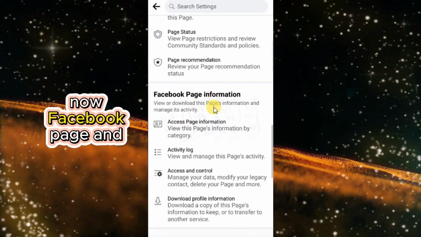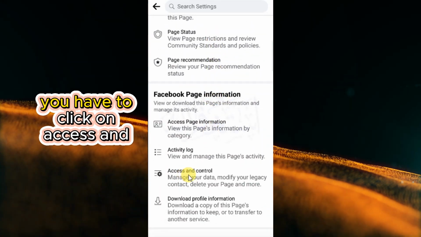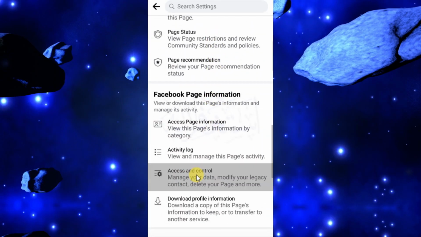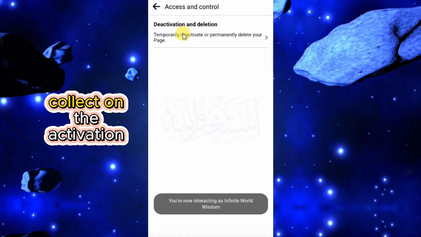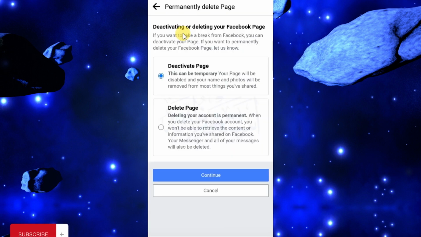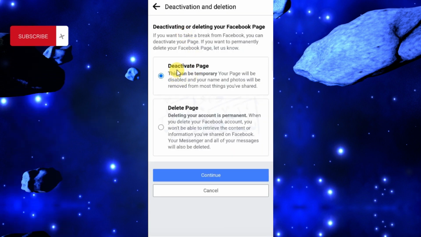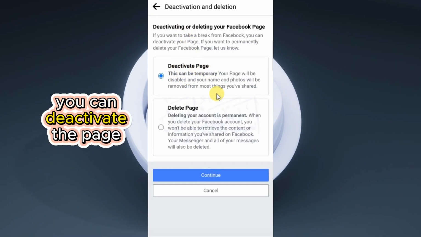Now under Facebook page and information, you have to click on access and control. Select deactivation and deletion. Now here you can deactivate the page.